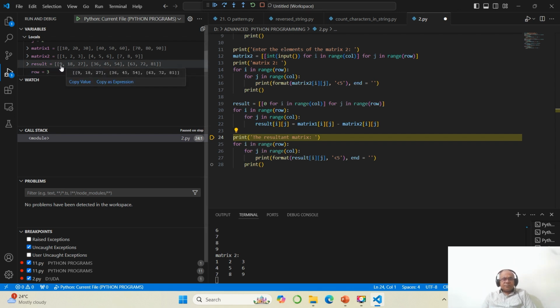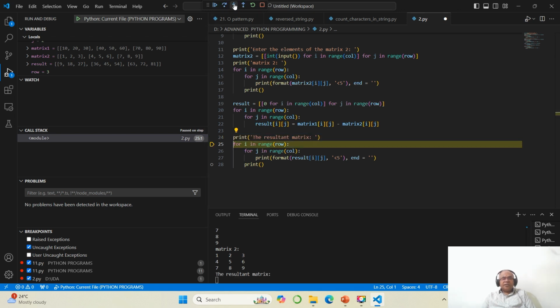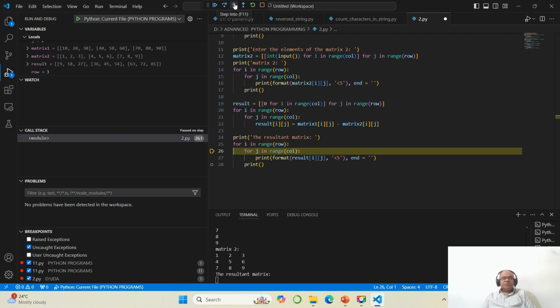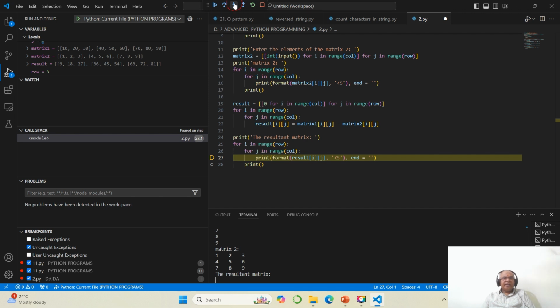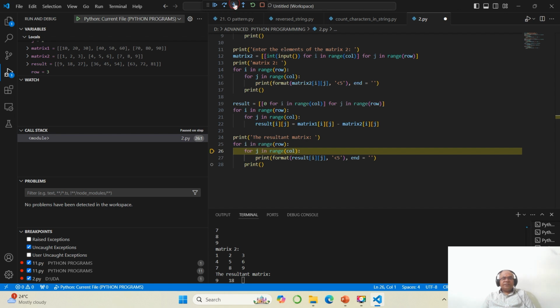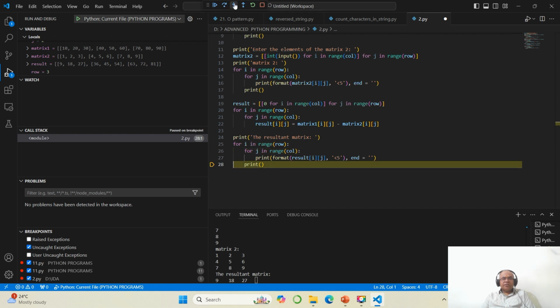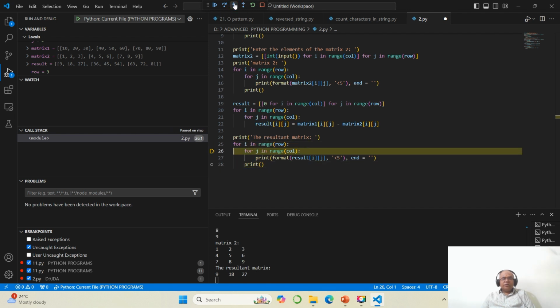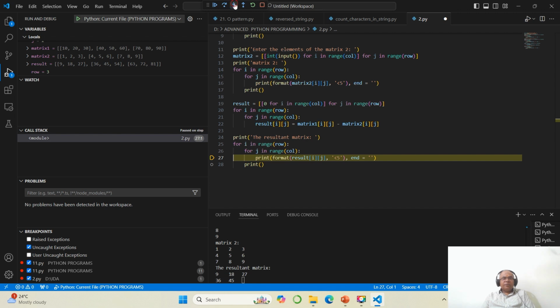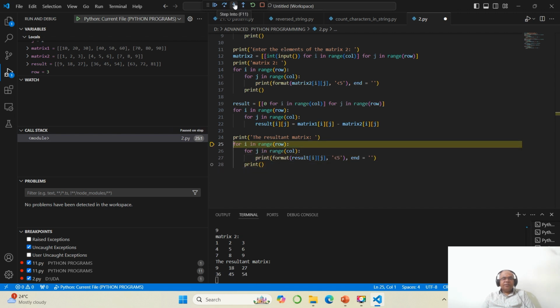Now I want to print the resultant matrix in the printing format. So the resultant matrix will be I 0, J 0. So result of 0, 0 will be 9. Then 0, 1 becomes 18. Then 0, 2 becomes 27. So it will go to the next line. Then 1, 0 is going to become 36. Then 1, 1 becomes 45. 1, 2 becomes 54. Then it goes to the next line.